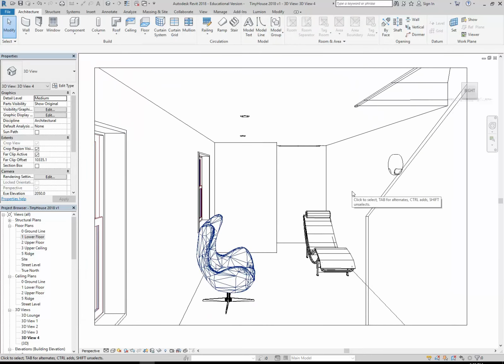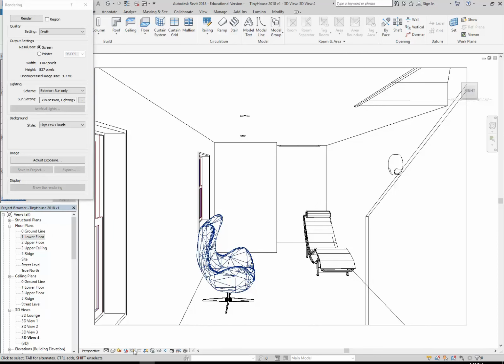And then just to make sure everything's working, I'm going to go to the render option, the teapot down there on the view control bar, and change the lighting scheme to interior artificial only, and then click render.